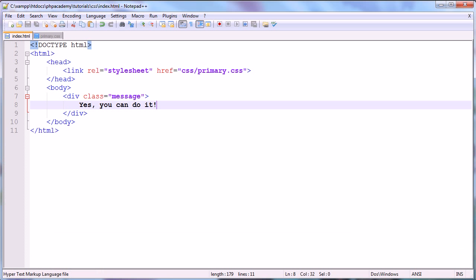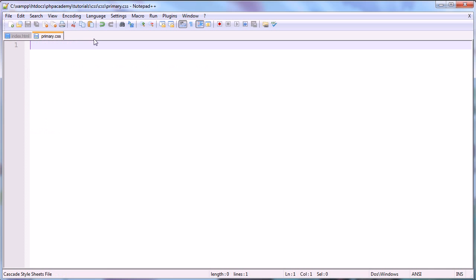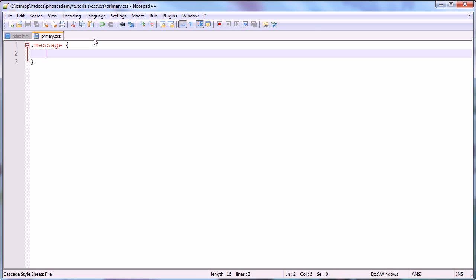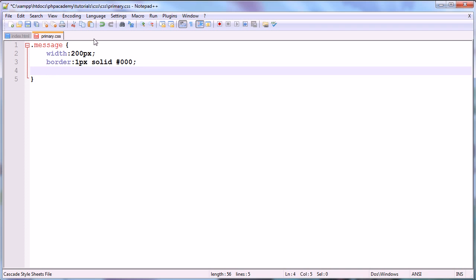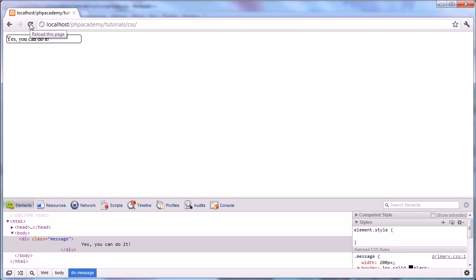Well, let's go ahead and style up our container itself. So the container is called message. The class is called message. And let's go ahead and style this up. So I'm going to give this a width of 200 pixels. I'm going to give it a border of 1 pixel, we'll say solid and black. I'll go ahead and give it a border radius of 5 pixels just so it looks a bit nicer. And already we have created that.